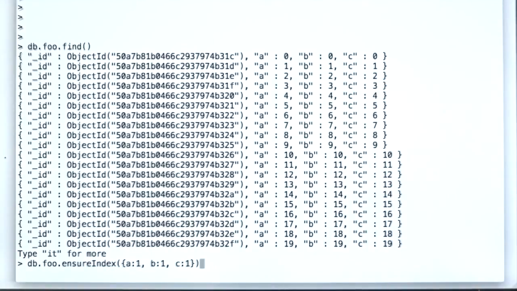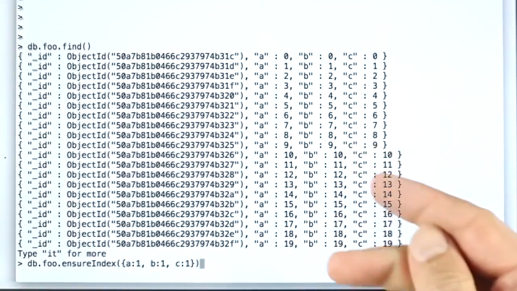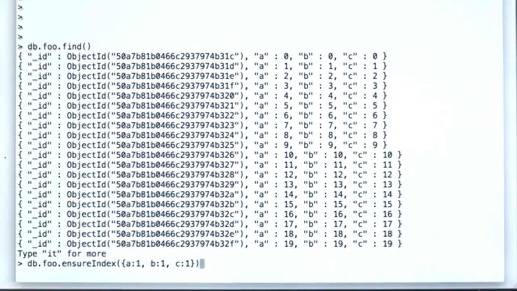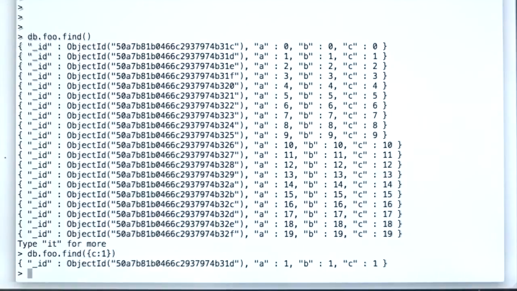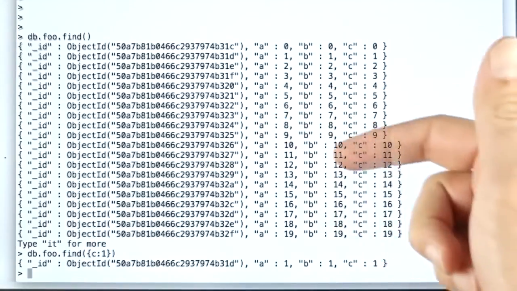And now I'm going to do a query where I would expect that the database could not use an index. So for instance, the query where B was 10 or something. So let's just do that. We'll do one where C is 1. That is a query where we would expect that the database could not use the index. And we get the result. There's one document that matches that criteria.